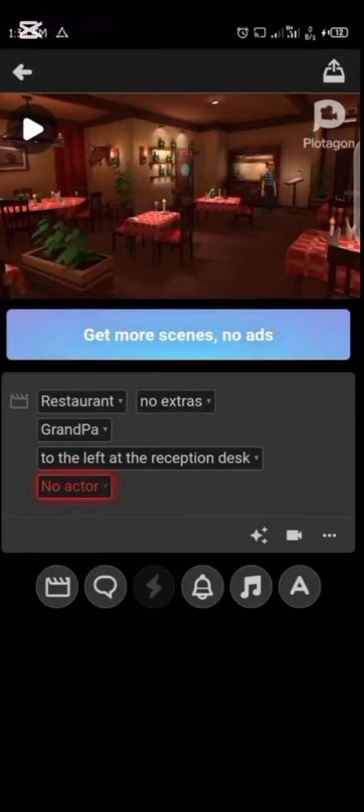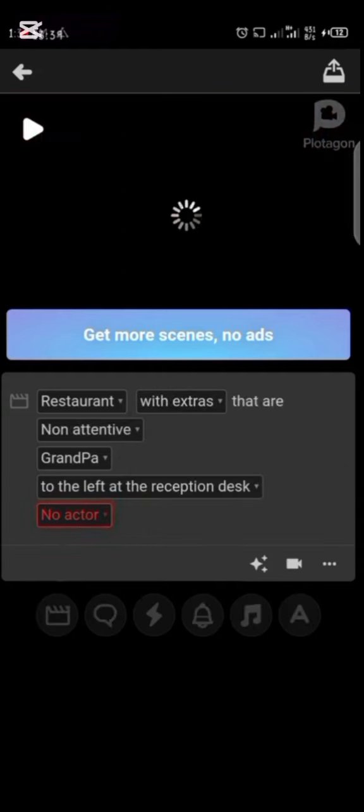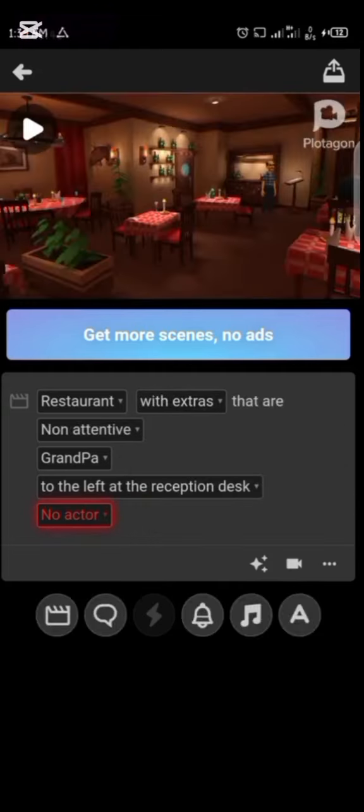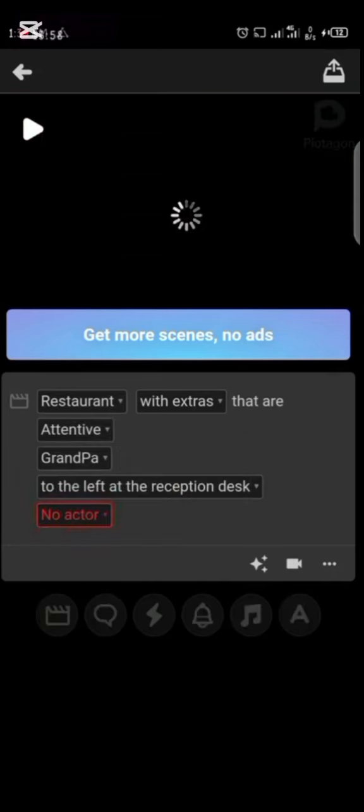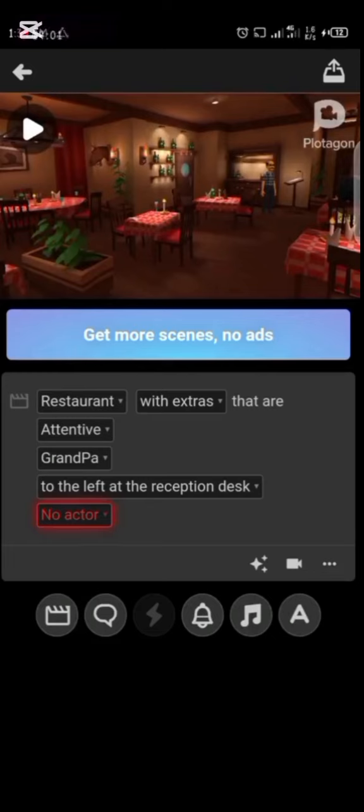So you see this restaurant. You can click on no extras or with extras. If you click on with extras, that means it's going to be filled up with a lot of people. With extras that are non-attentive, you can change non-attentive to attentive in case you want. That implies you want the extras, the people in that location, to be listening to your conversation, to concentrate.